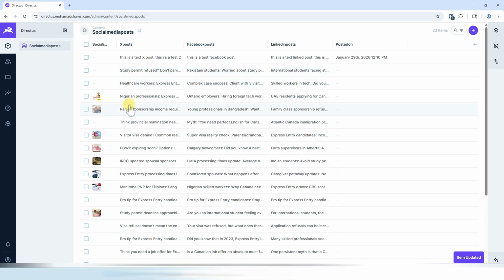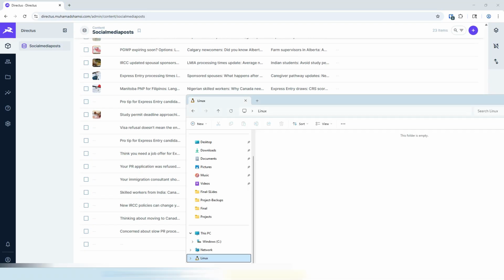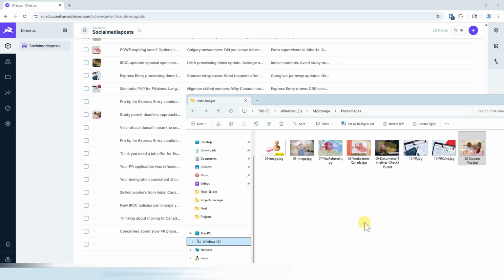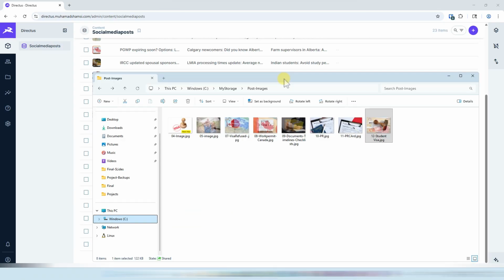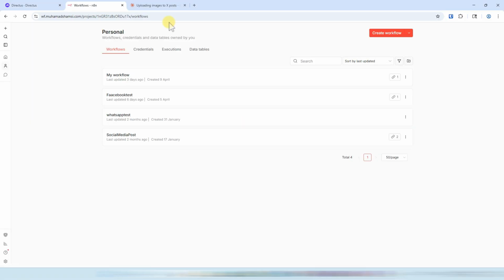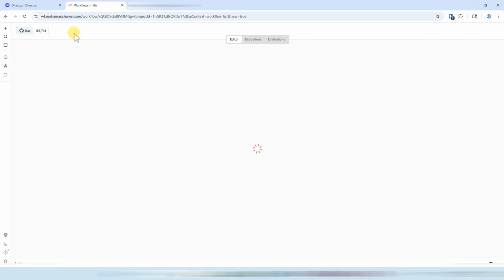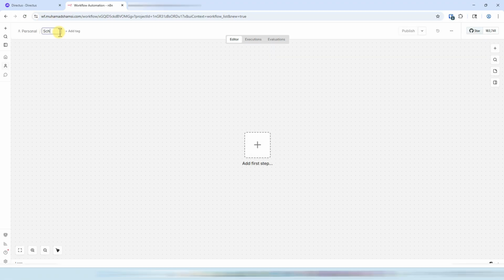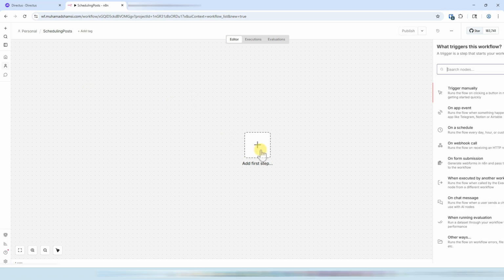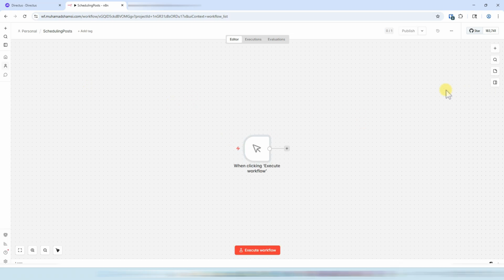So now we have all of our images ready, and we are ready to take the next step. We are going to try and schedule the post on social media. So now we will head over to our N8N instance and create the workflow for scheduling the posts. We will give a name for the post. We will add a manual trigger for now. I have added some resources in the lesson section.